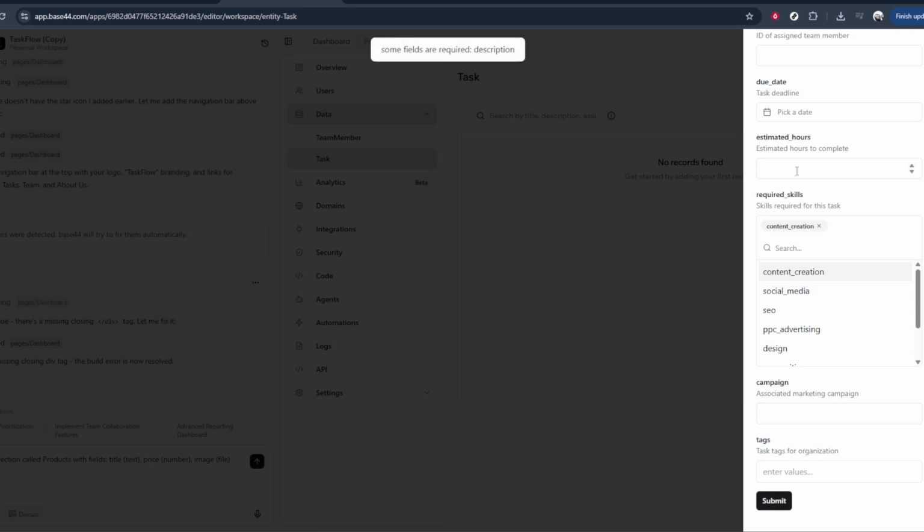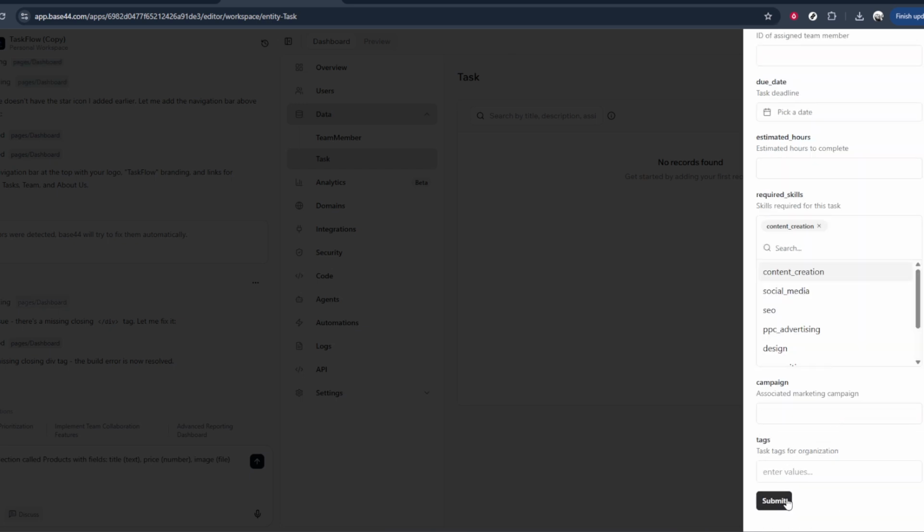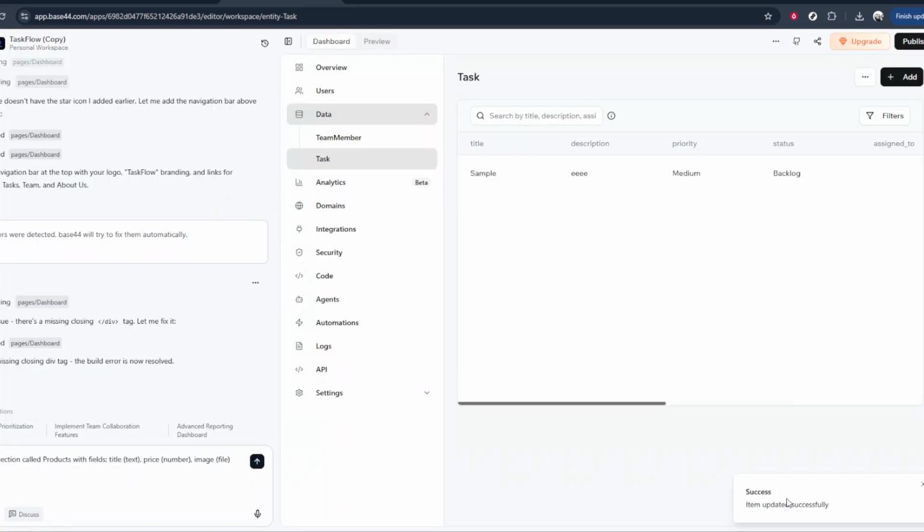When you're done entering the information, click on Submit. This saves your new entry into the task collection. After submitting, your new item should appear in the list, and from there you can sort, filter, or update it as part of your ongoing collection management in Base44.